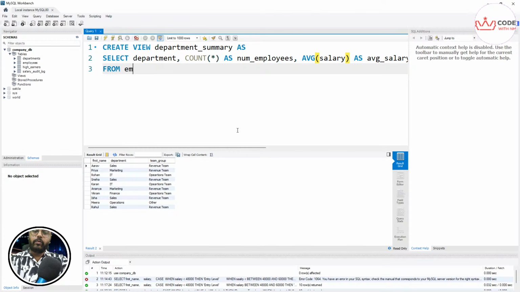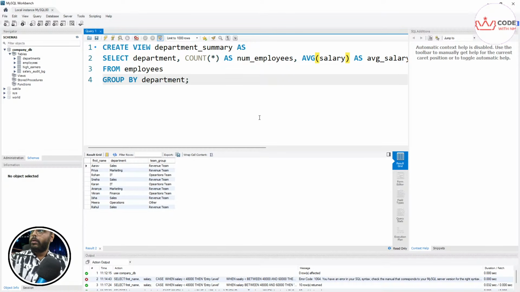And all this we are doing from our table employees, and we will GROUP BY department, because this is based on department. That's why GROUP BY is important. Department summary means the count of employees per department and the average salary per department. Simple. That is the demand of the question. Okay, so this is the view we have created. This department_summary has the department, the count of employees and their average salary. Now we can use this department summary as per our requirement.